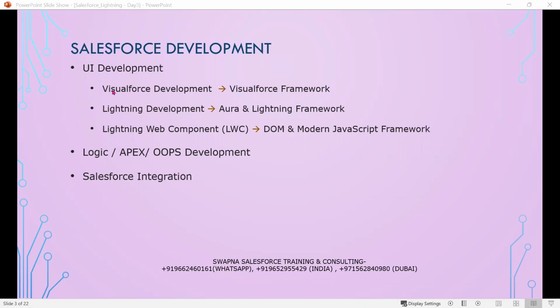Now let's see how the flow is going to happen in the classic, that means classic development flow. When we say classic development, it is nothing but Visualforce development. When we say Lightning flow, it is nothing but Lightning development and Lightning web component. On Friday and Saturday, we will be learning the Lightning development and Lightning web component both.